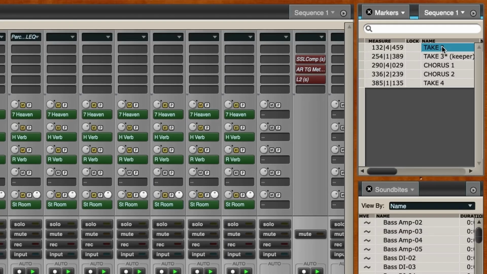It'll just give them a number, and then you can go back in and option click to give them names. In this case, I've got take 1, take 2, but usually what I'll do on a song is I'll have a start, verse 1, verse 2, chorus, bridge, solo.